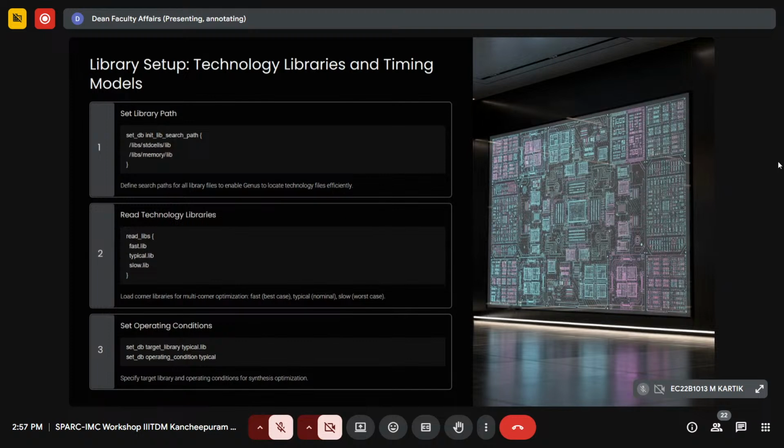Similarly, we have memories, right? Memories will always be separate. Standard cells are different, memory is different. So you have memories.lib. The search path is this, which means after this lib, you will have multiple files within the library folder. Similarly for the memory also, right? And this is the set path.